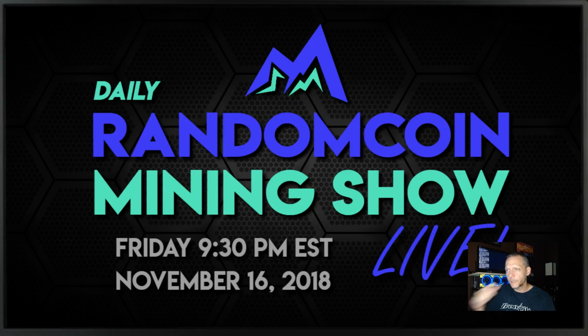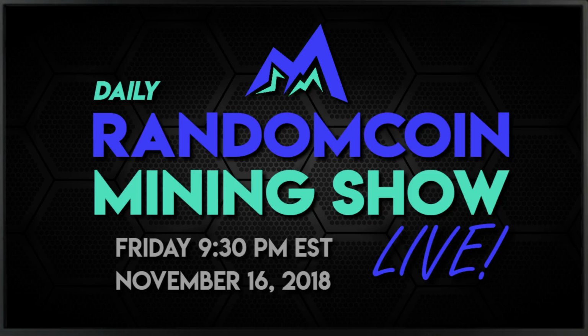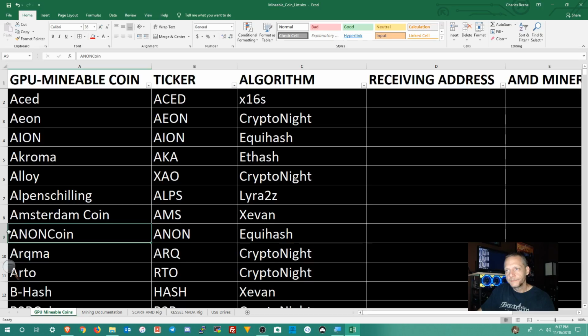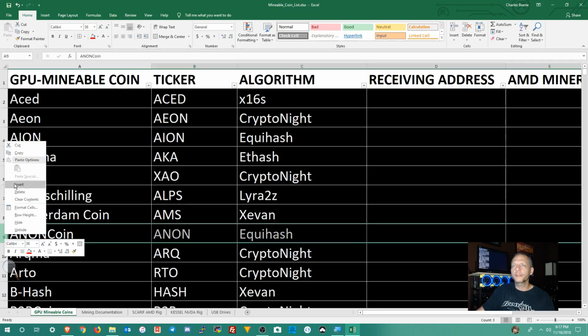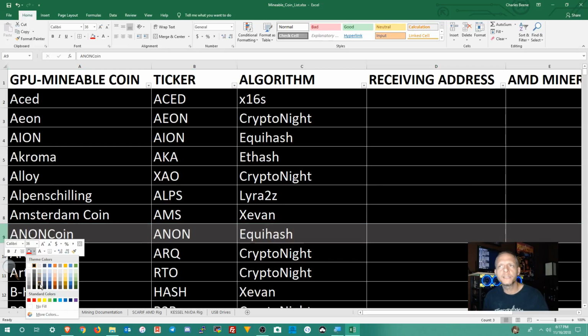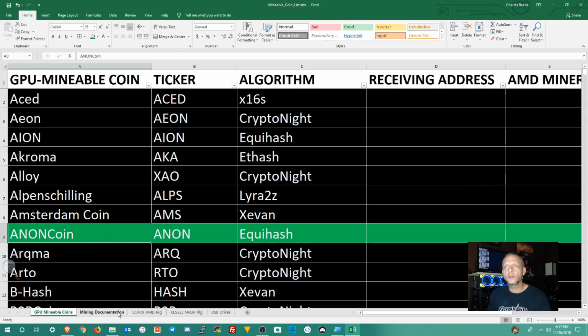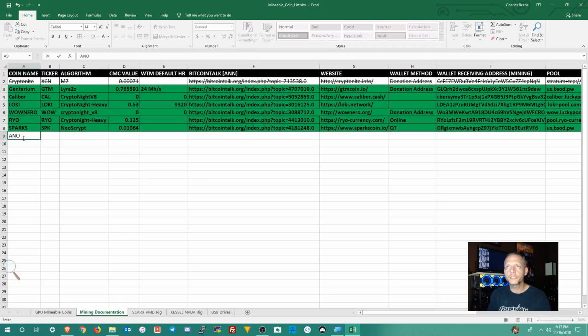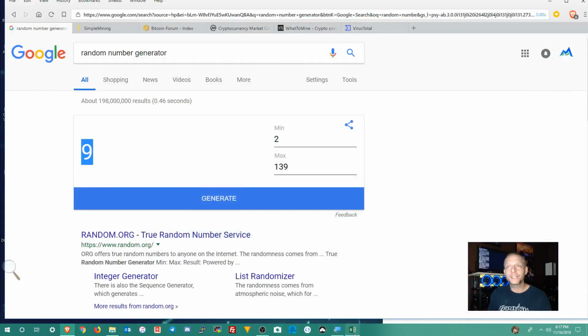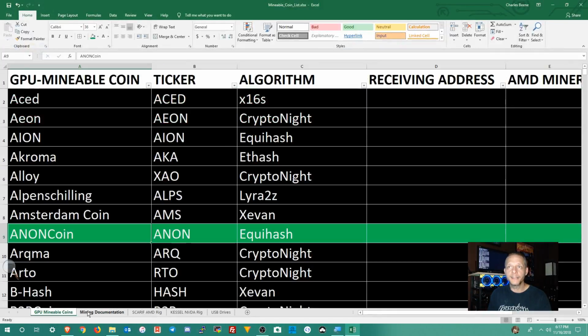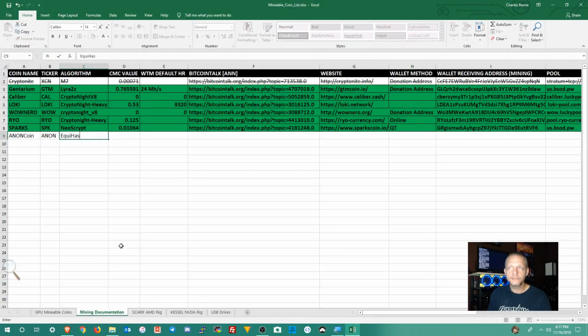I've got it set to where it's going a little bit faster, like twice as fast. So I think we hit a 9 is what we ended up hitting, and it landed on Anonymous Coin. I wrote it down as ANON, with a ticker of ANON and stuff like that.